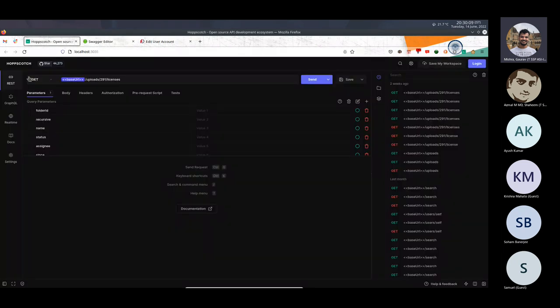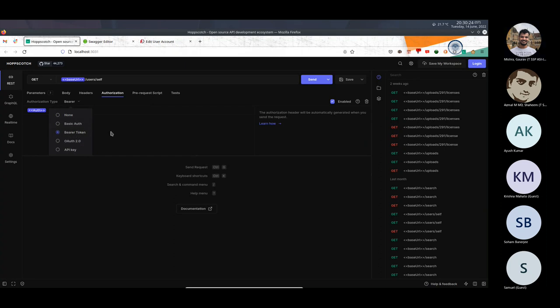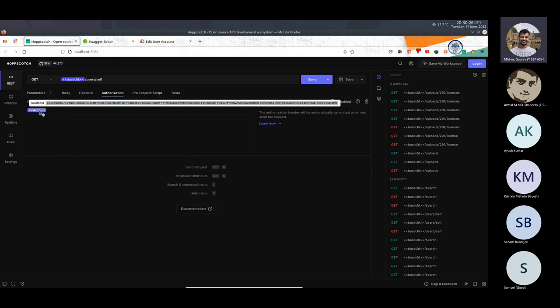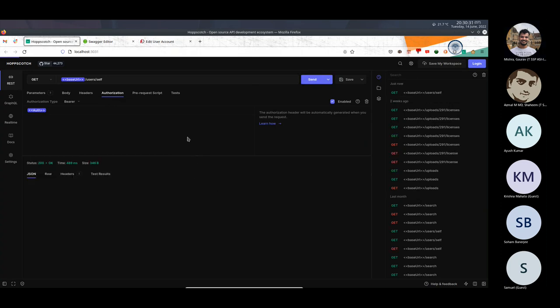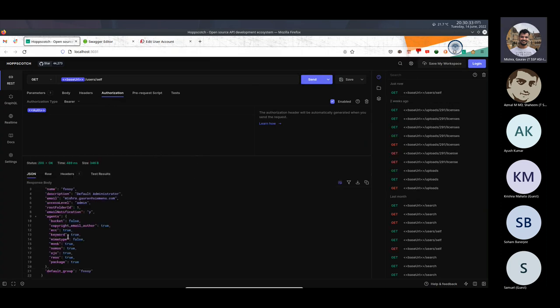Let me do the same over here in Hopscotch. It will be similar to Postman. For Postman, users/self, go to authorize. Authorization type here will be bearer token, and auth actually contains my token, what I just have copied. Hit send. I will see this response.